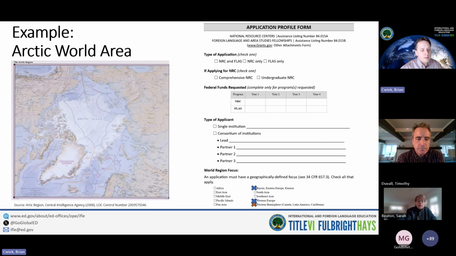And so in this particular case, if an applicant came to us with this type of framework, we might advise them on this application profile form to use the world region focus area to tick off boxes for all of the regions listed that they thought were appropriate. And in this case, this would mean to accommodate an Arctic world area, to tick off the box for Russia, Eastern Europe, and Eurasia, Western Europe, and the Western Hemisphere.